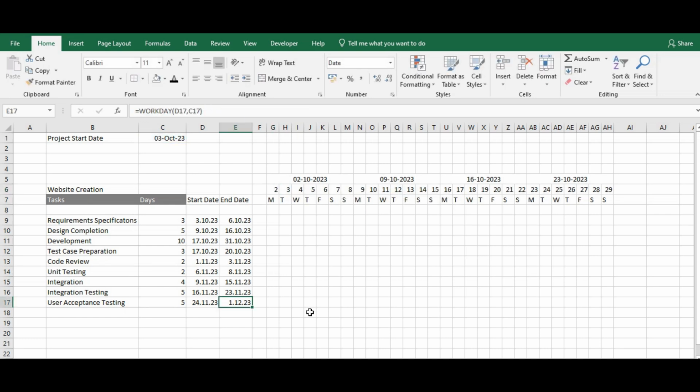So this template shows 4 weeks at a time, but our last task has a date which cannot be accommodated here. So we can build in a scrolling mechanism. So we'll say which week to display, and I'll call this cell as the display week.